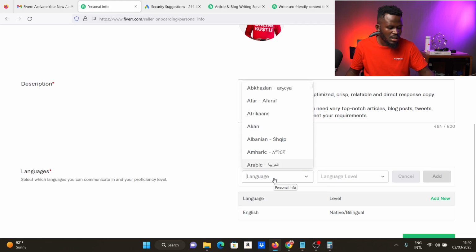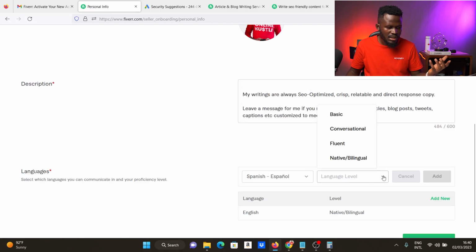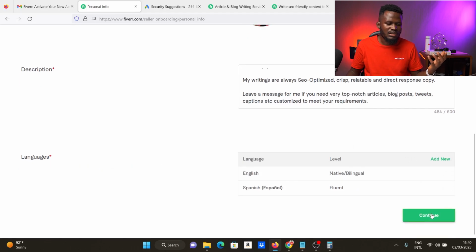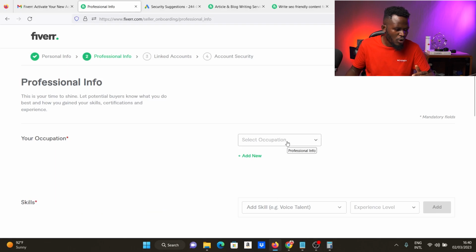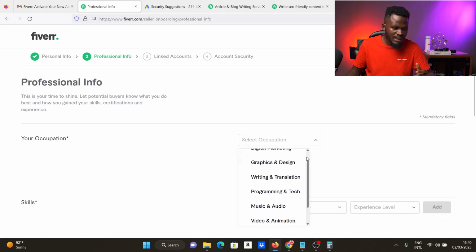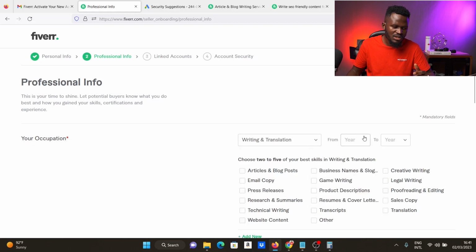So let's say I want to do Spanish, right? We're fluent, add, can actually do all of that and hit continue. So as many languages as you speak, please add them. It is to your own advantage. The more languages you speak, the more opportunities you create for yourself. So your occupation, digital marketing, writing and translation, whatever it is. So for you or us right now, it is writing and translation.